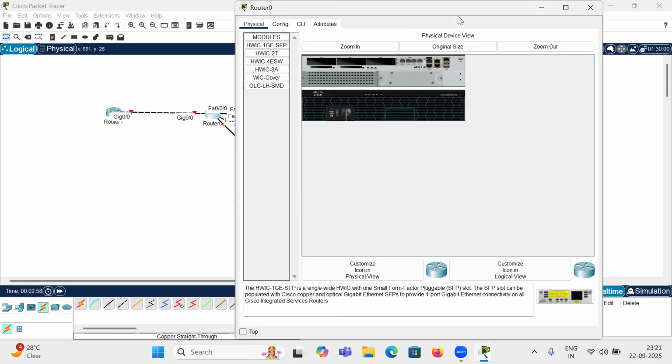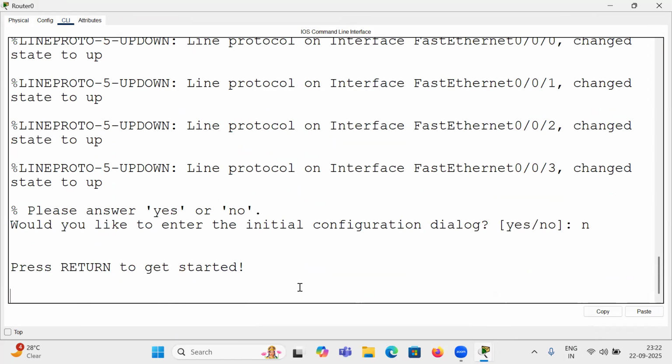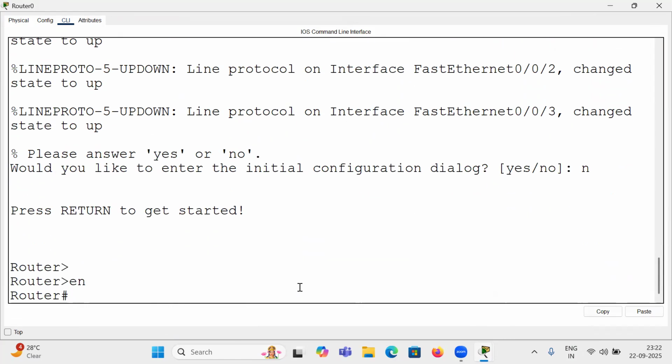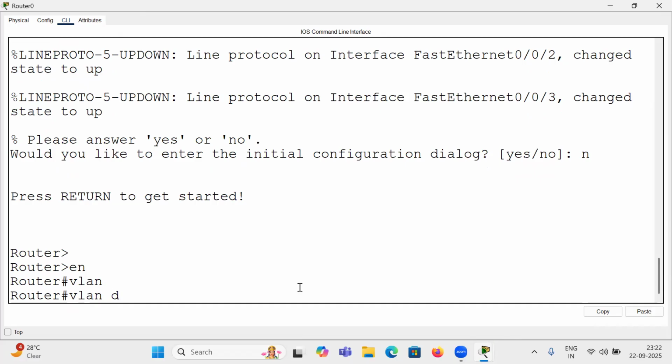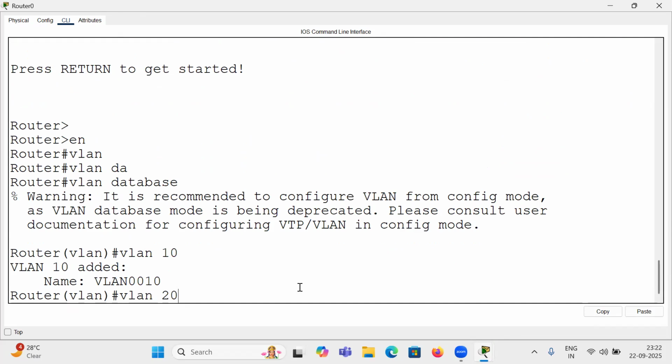So now configure the VLAN first. Normally when we create the VLANs, we go to the configuration mode of the switch and type the VLAN command. You can check this if you have the 8000 or 1000 series router. But in this scenario, the VLAN command will not work in configuration mode. Instead, the vlan database command works here. We can create VLAN 10, VLAN 20.